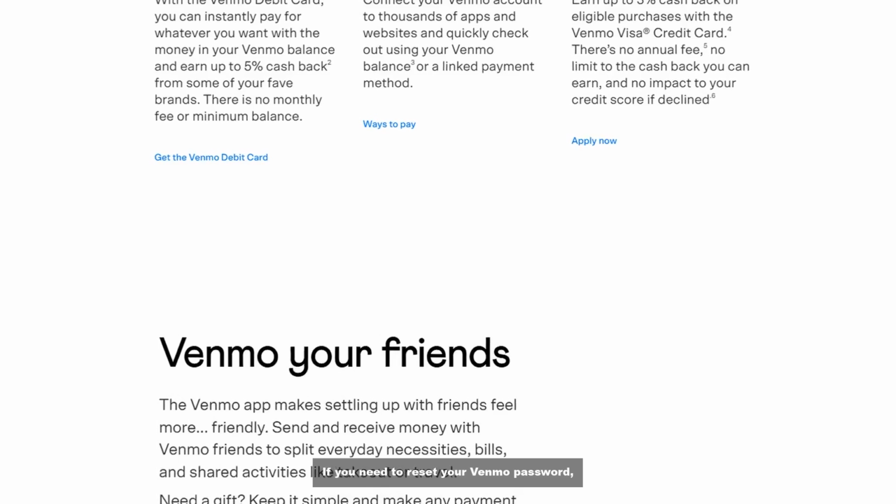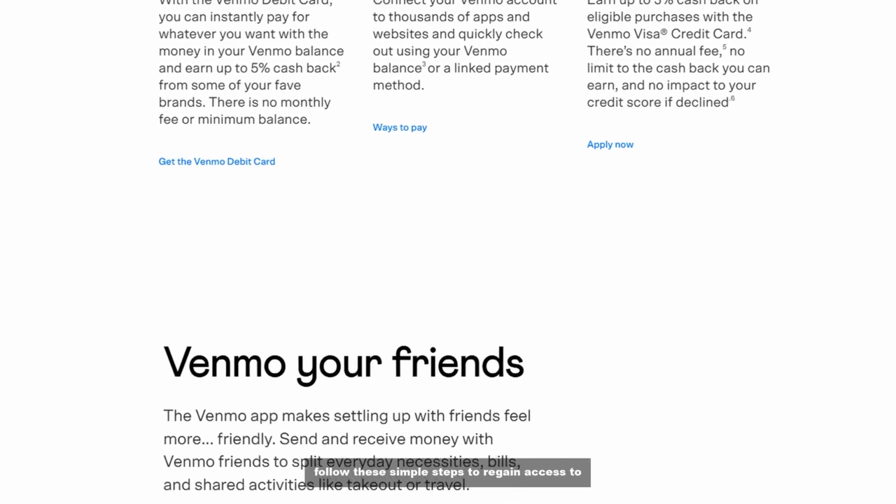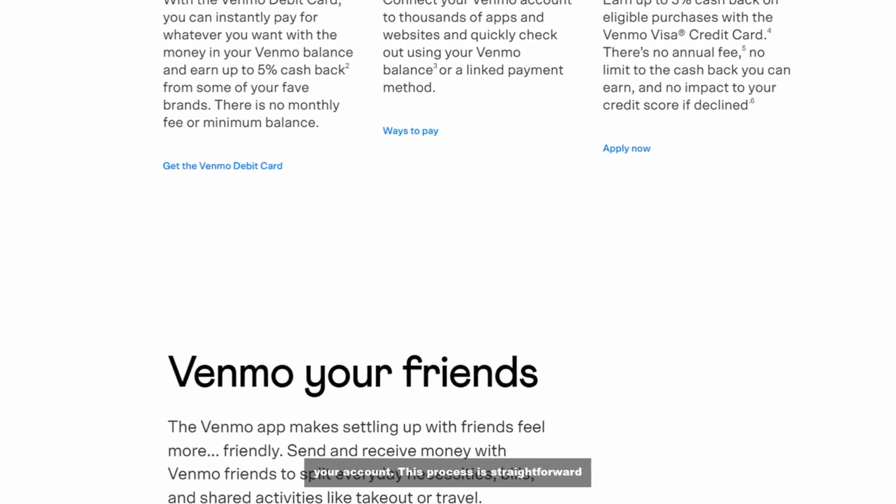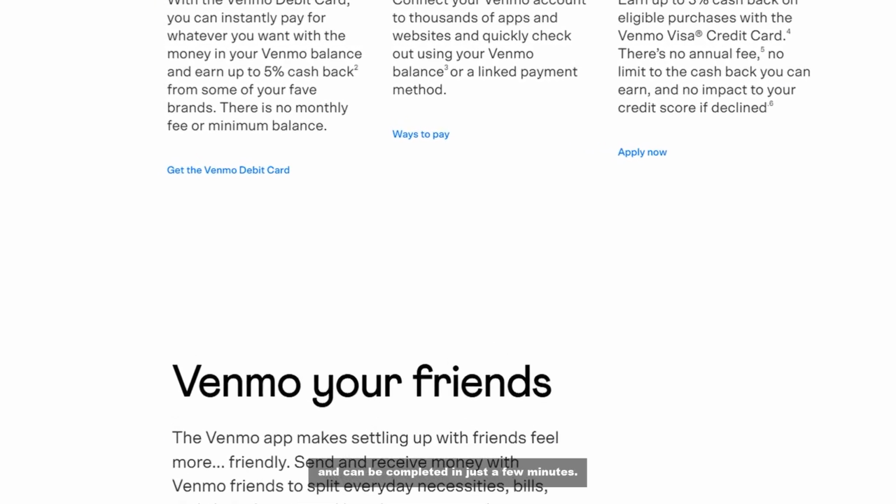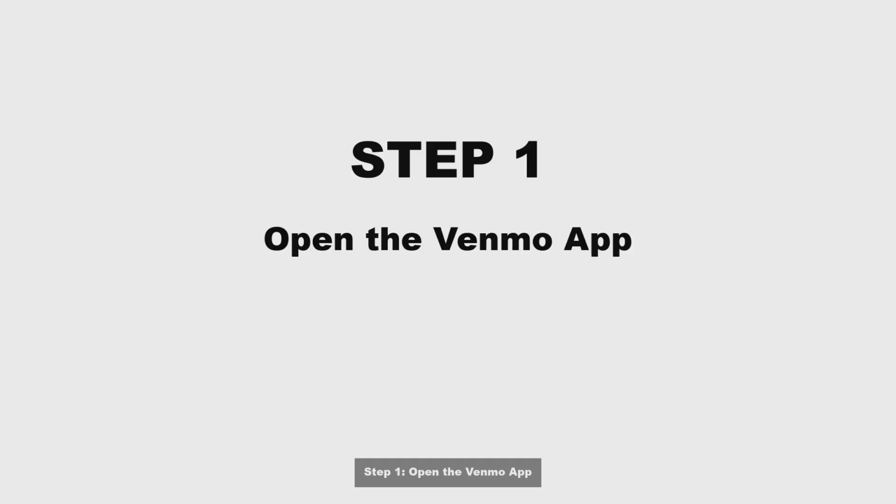If you need to reset your Venmo password, follow these simple steps to regain access to your account. This process is straightforward and can be completed in just a few minutes. Step 1. Open the Venmo app.